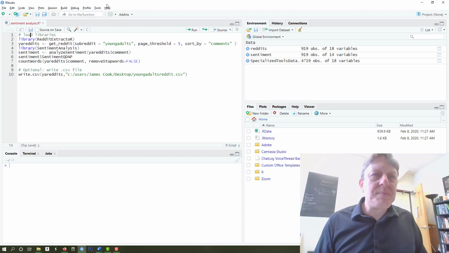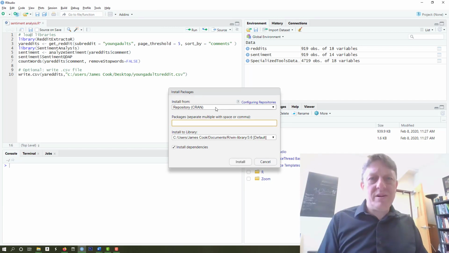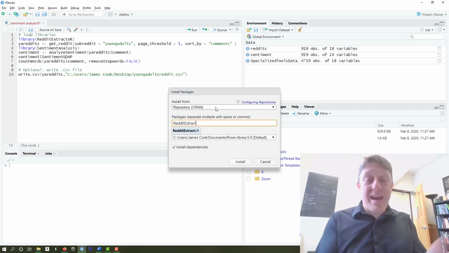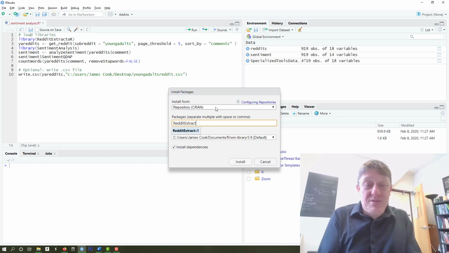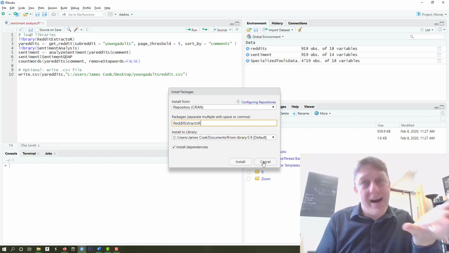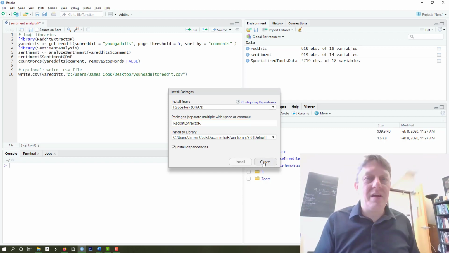How do you install them? Go up to Tools, Install Packages, and then you would type in the name of the package that you need to install. And R even knows what the names of the most popular ones are, so hey, look, it'll suggest it to you, and then you can click install. I'm not going to install it because I've already done so.